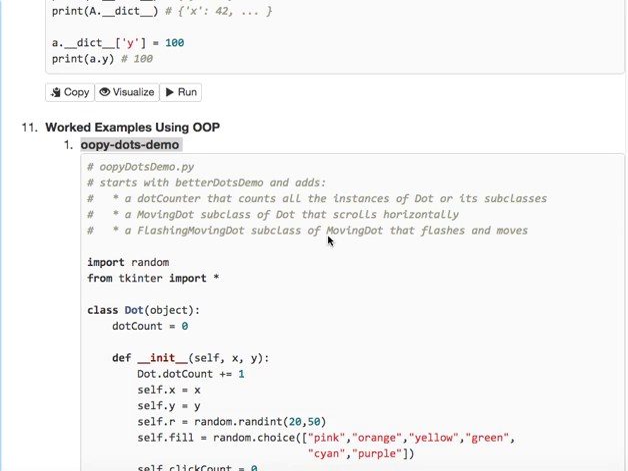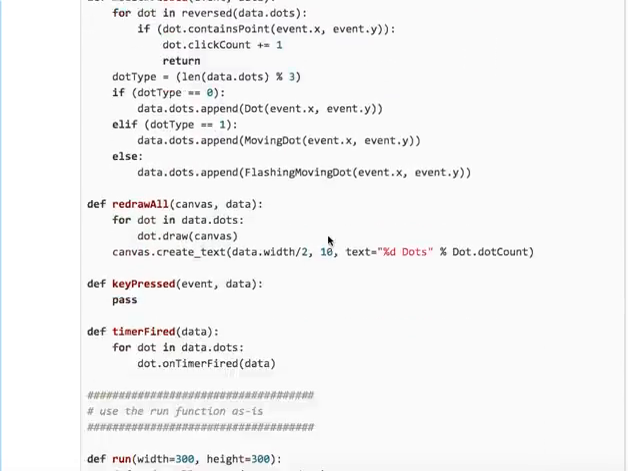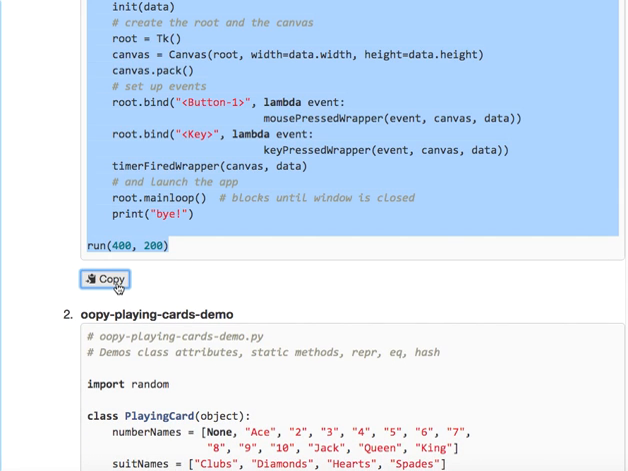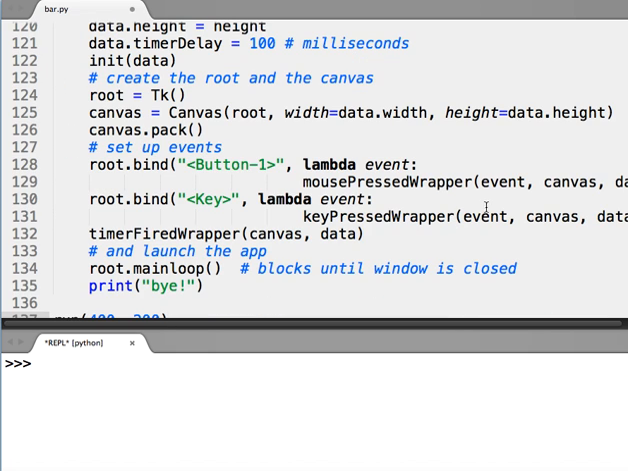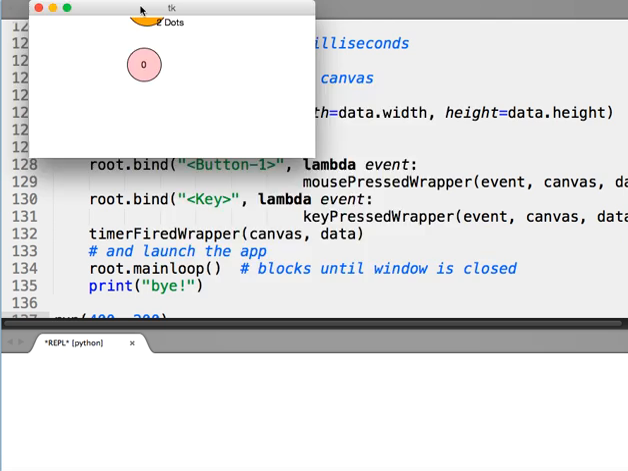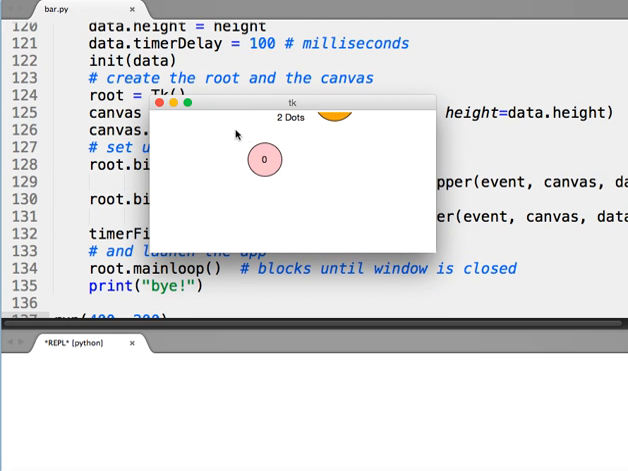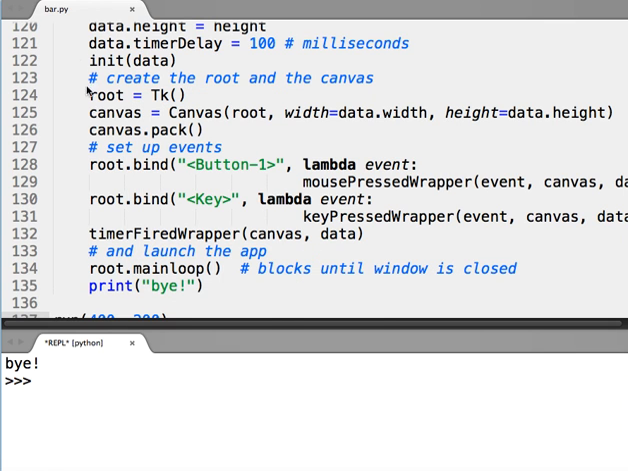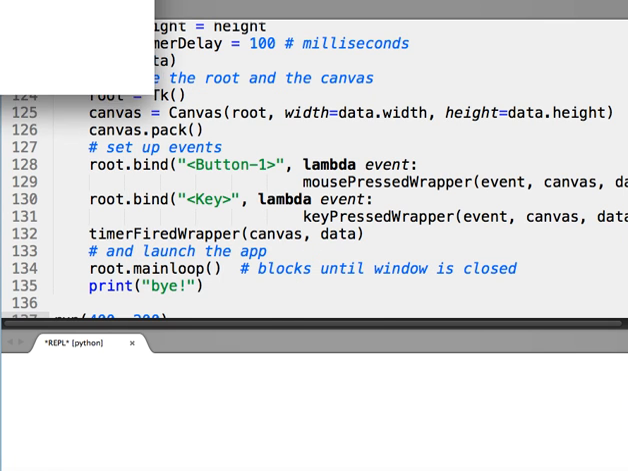Oopy dots demo. So for oopy dots demo, we're going to start with this code here, which we will copy. And now we will head over here and paste it. And then we'll go ahead and run it. When we run it, we get over here. This is just like our dots, but let's actually run this again and see if I can drag this over here.